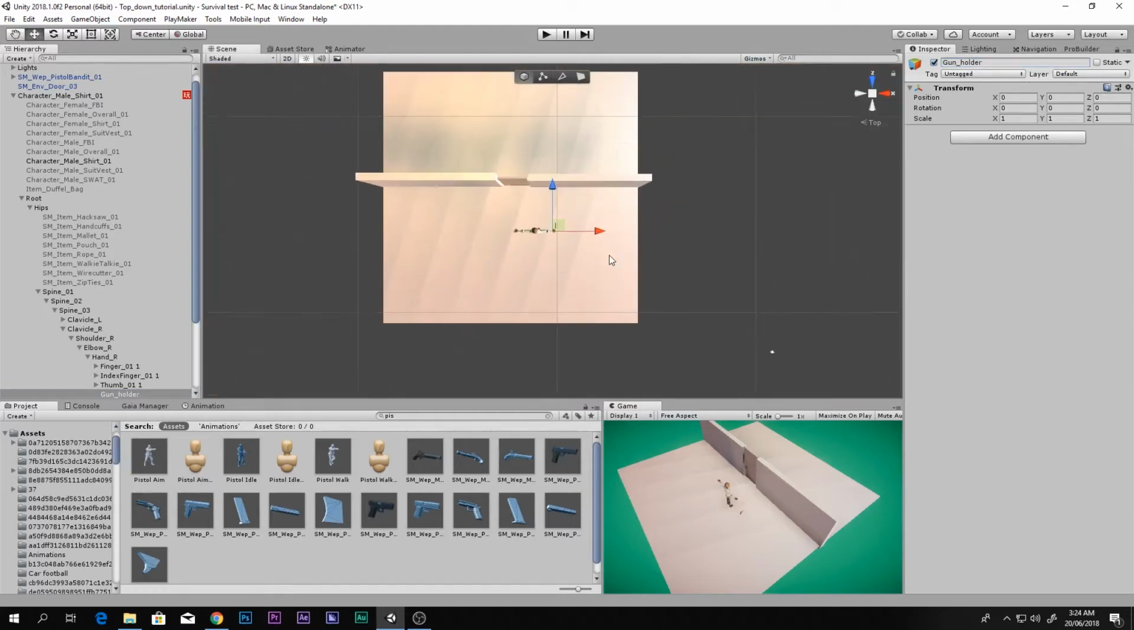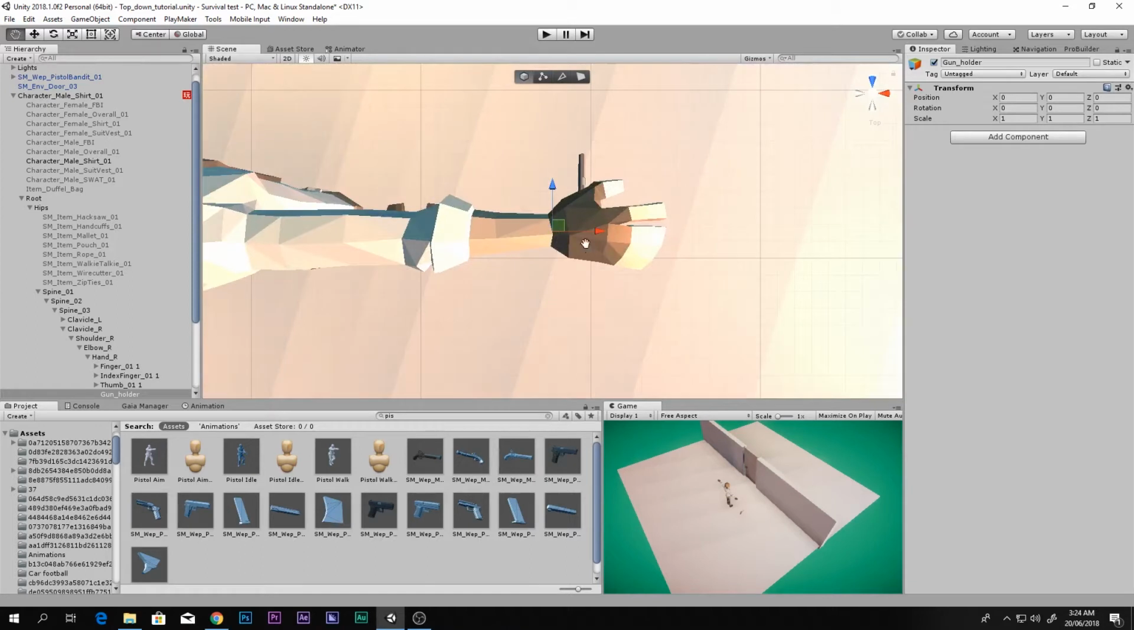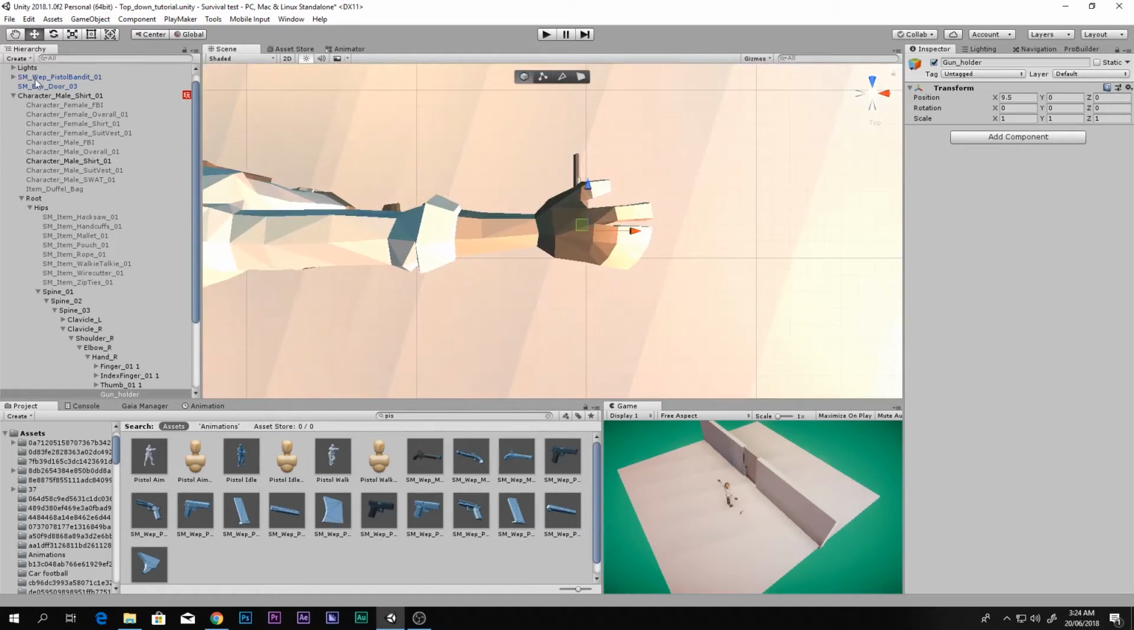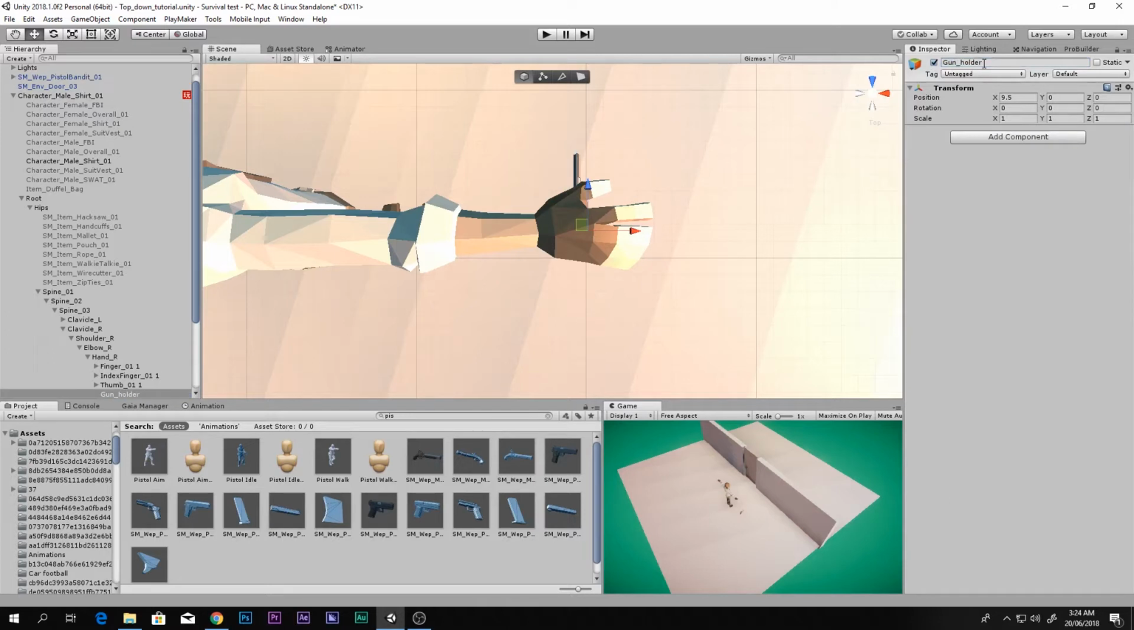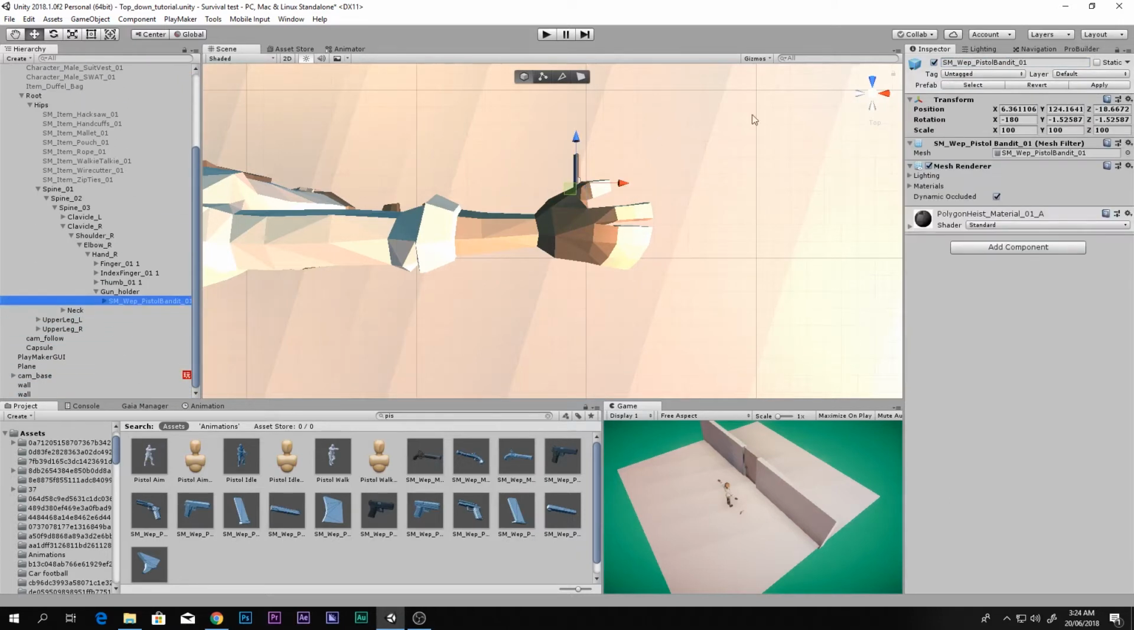And it is over here. Bring it near his hand, and then drag and drop your pistol inside the gun holder. I will just change the name. Drag and drop the gun holder in here. Change the name of pistol to simple pistol, nothing fancy in there, so pistol. There we go.